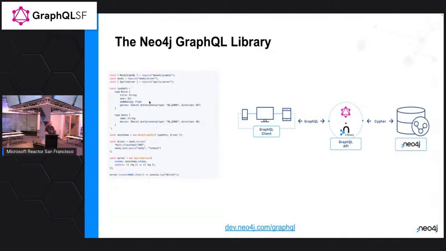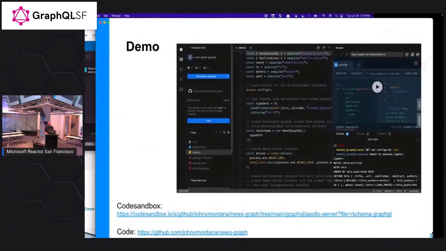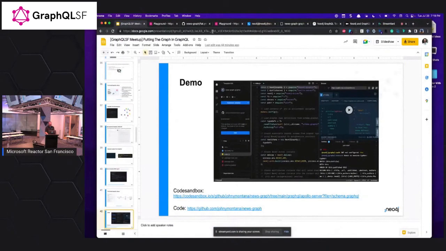So this little snippet on the left here, this is kind of the minimum viable snippet for building a GraphQL API with the Neo4j GraphQL library. And the big thing that jumps out is there's no resolver functions. Everything is driven from type definitions. We create an executable schema, pass that to, in this case, Apollo server, and we're done. So let's look at a demo of this really quick.